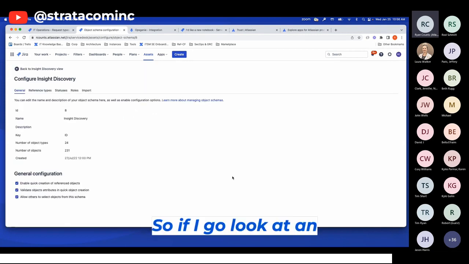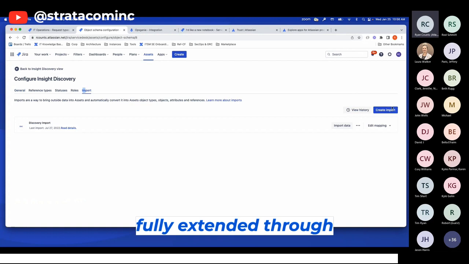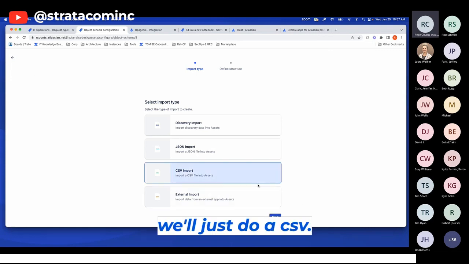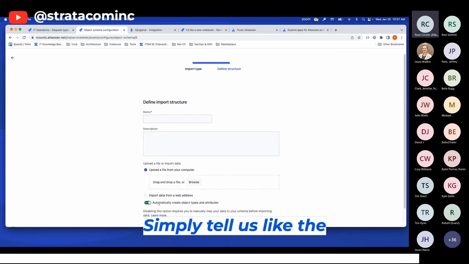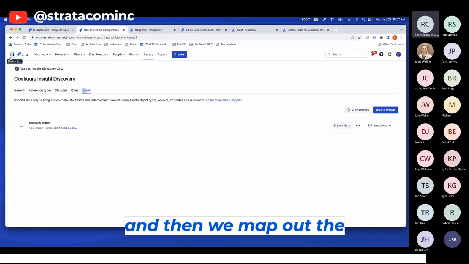So if I go look at an object schema, we do have import processes that can be fully extended through plugins from our marketplace, which we'll see in a little bit, as well as the ability to define your own connectors. So I can come in and just define what type of import I'm performing. From there, we'll just do a CSV. Simply tell us the delimiter, drag and drop the file if that's available, and then we map out the attributes.